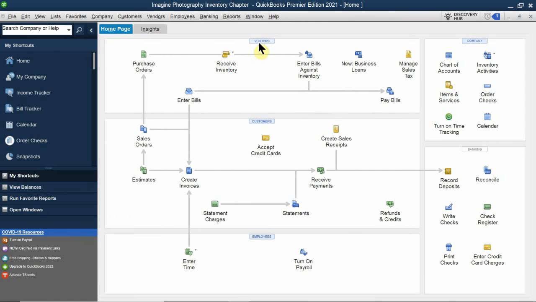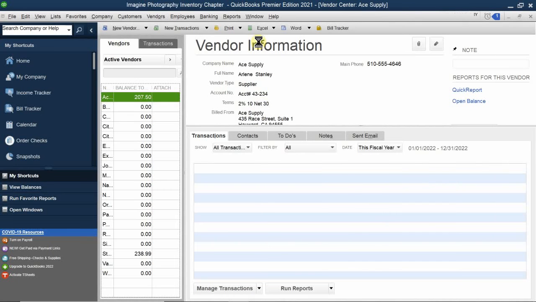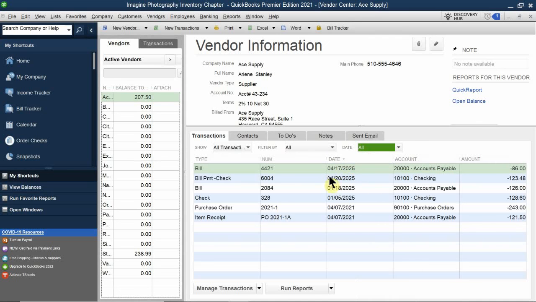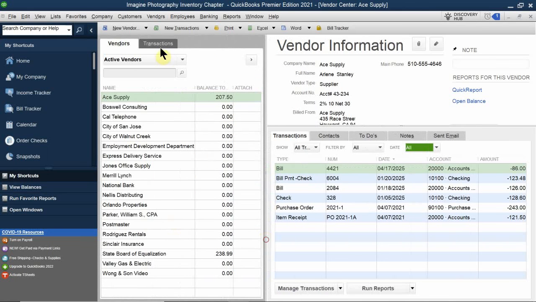Now let's take a look at what happened. If I go to my vendor center and go to A Supply, what I'm going to notice here is that I have a purchase order, and I received an item receipt. That's because I did not receive a bill. I ended up getting a packaging slip with half the items that were in the shipment. So that's that one right there.